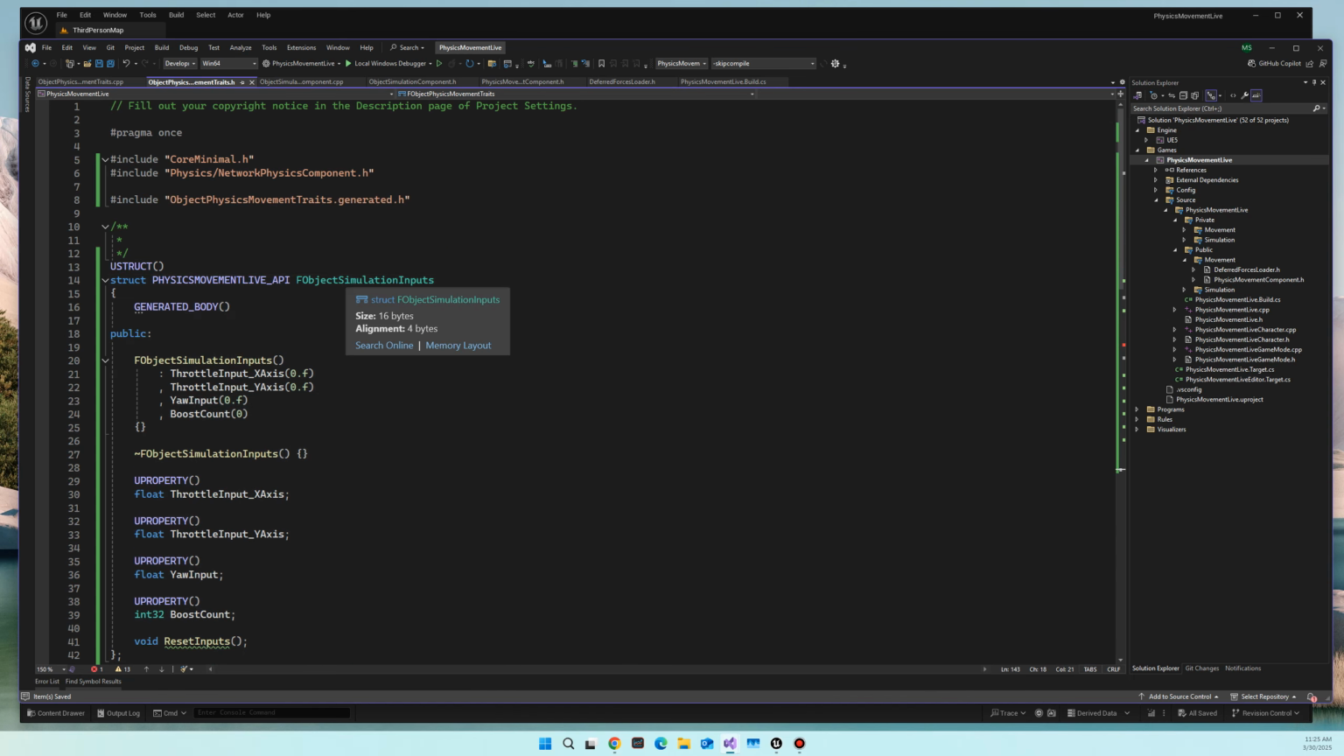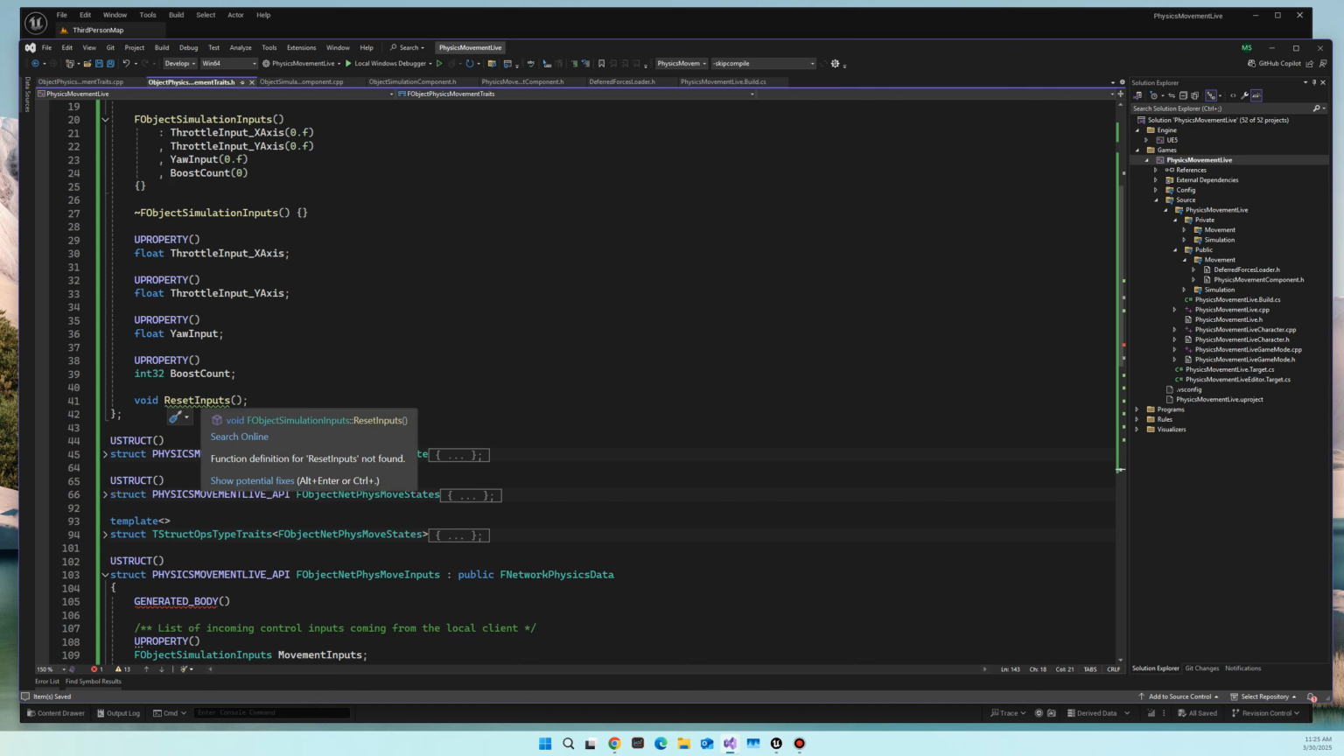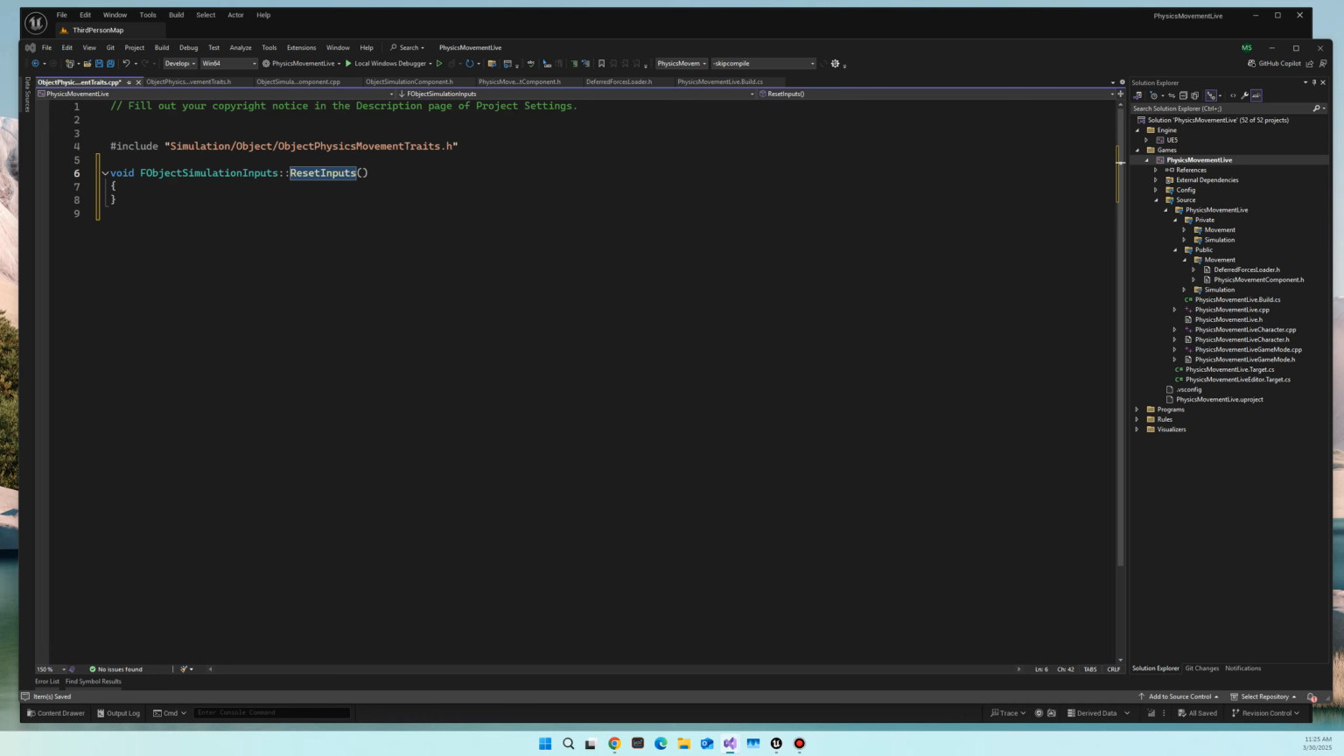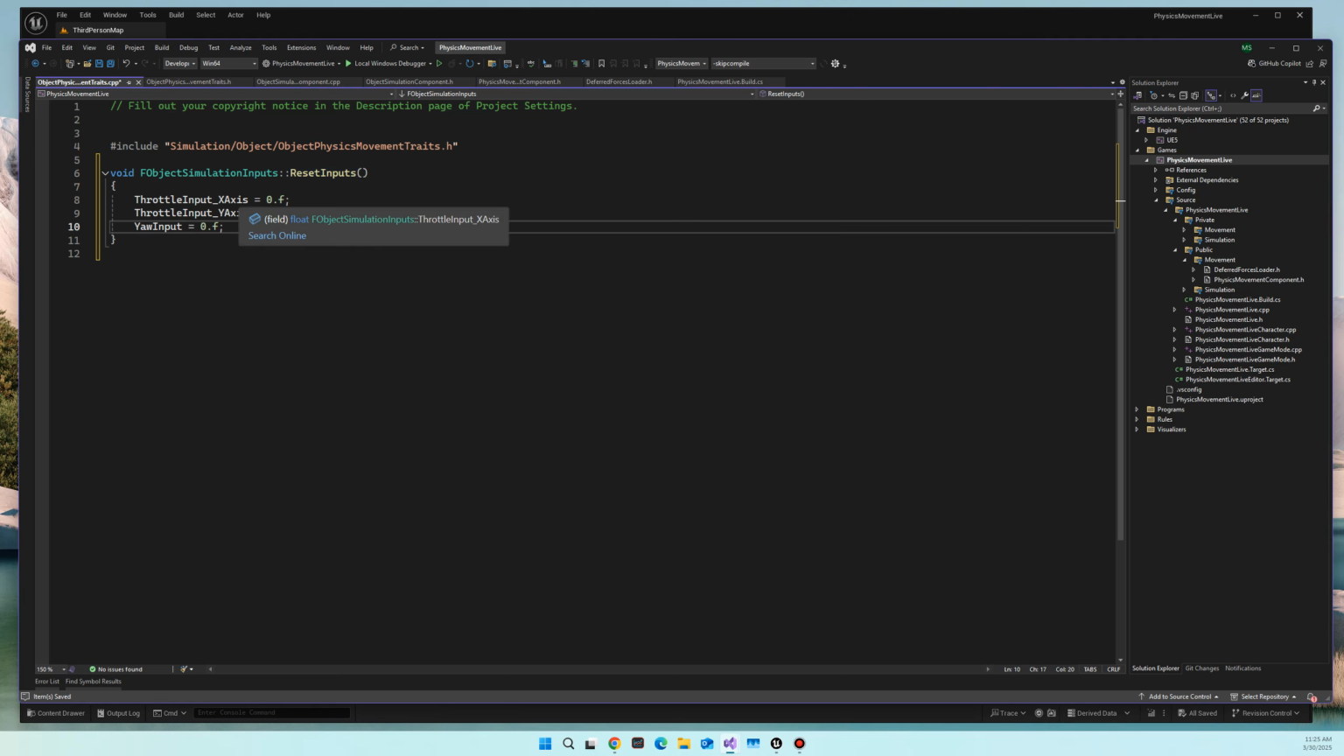So let's come back up to inputs. So first off, let's go ahead and just implement the reset inputs. So I'm just going to go ahead and show potential fixes. And for this one, it's pretty simple. All we want to do is for the X, Y, and the yaw, we're just going to reset these to zeros again. And that's it for that one.